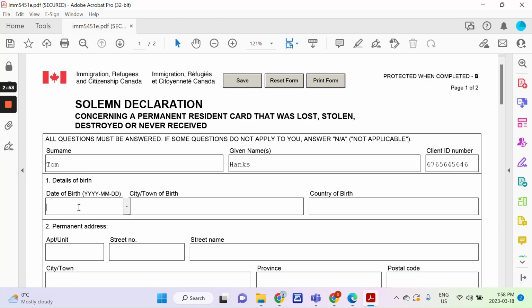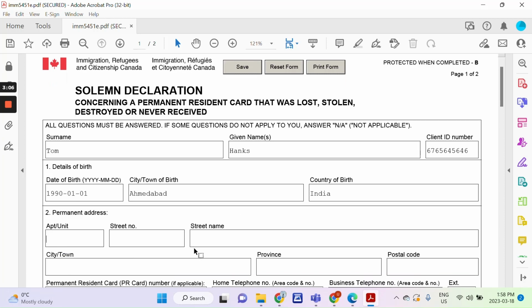Put your date of birth. So I'm from Ahmedabad, India. Again, put your address here.